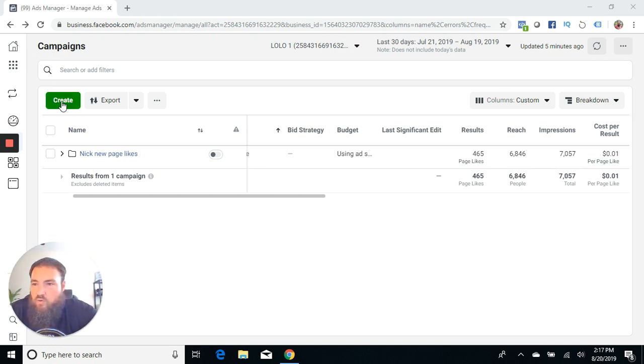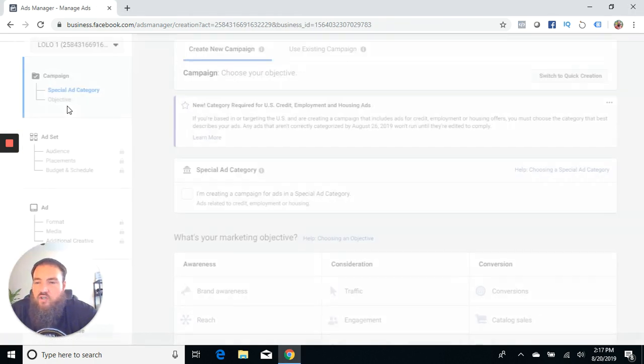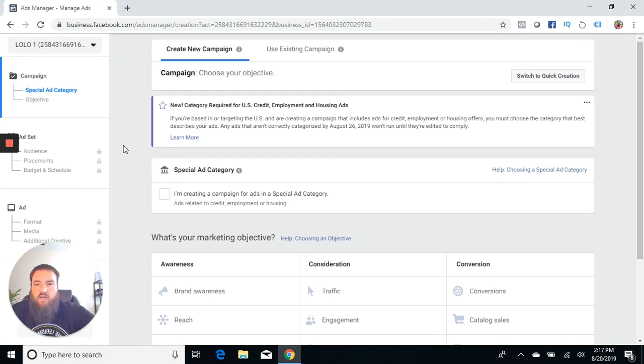All right, so let me show you what's going on. If you go into your ads manager and you click on create, it's going to have this new thing right here. It says new category required for U.S. credit, employment, and housing ads. If you're based in or targeting the U.S. and you're creating a campaign that includes ads for credit, employment, or housing offers, you must choose that category that best describes your ads. Any ads that aren't correctly categorized by August 26th won't run until they're edited to comply.